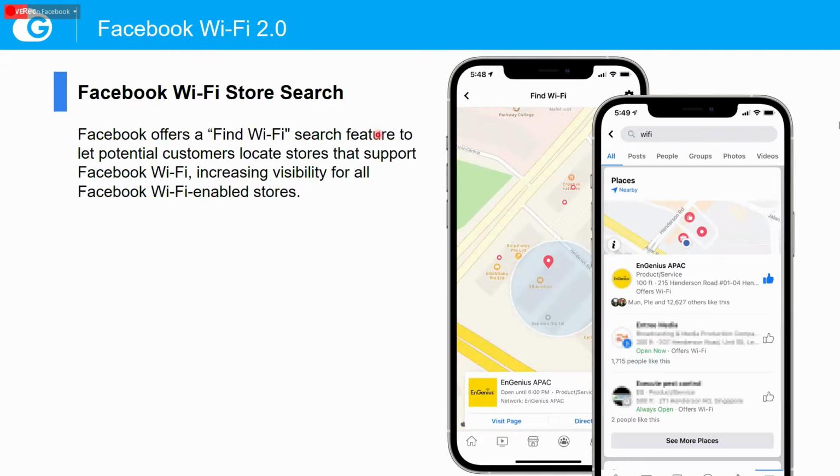From your Facebook app, if you go onto the settings portion, you should see an option that looks like a small radar. It's named Find Wi-Fi. What that does is, for all the businesses that have Facebook Wi-Fi enabled, you would see them on the map. Even if you do a search from your own Facebook app and type in Wi-Fi, it would show you the nearby places that have Facebook Wi-Fi enabled.